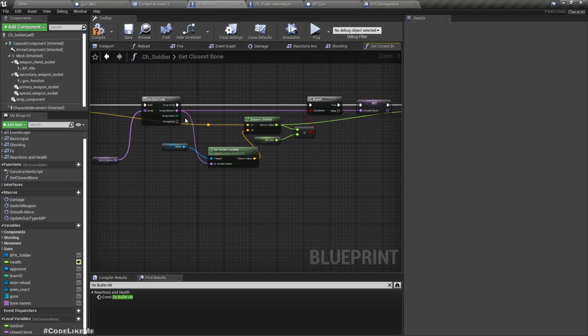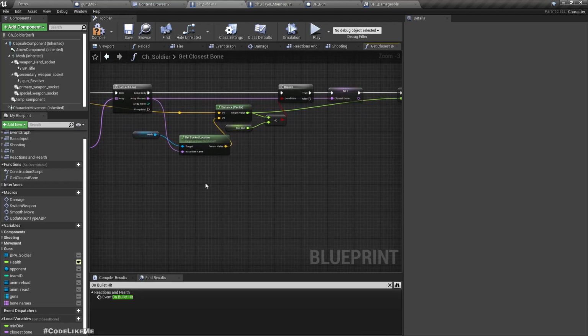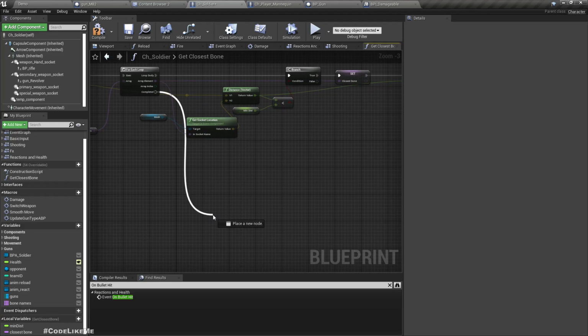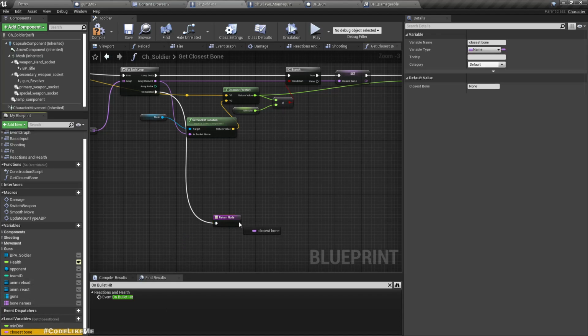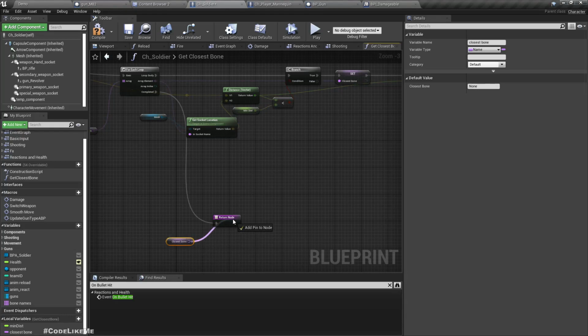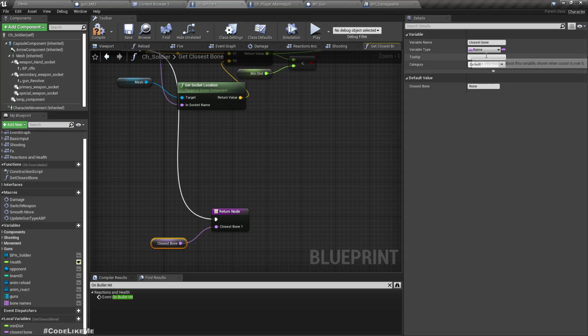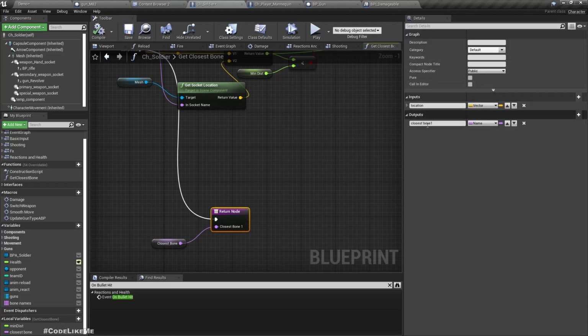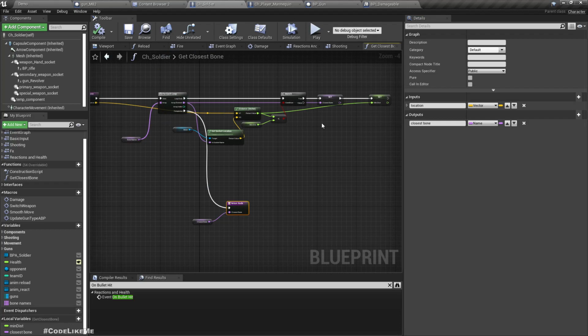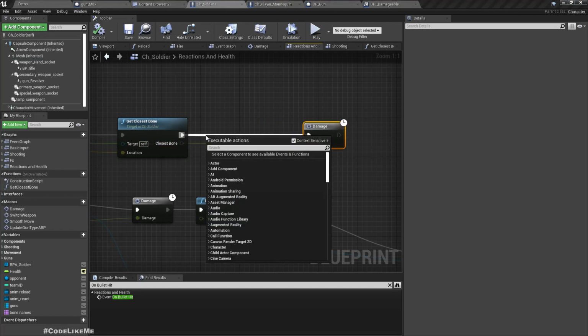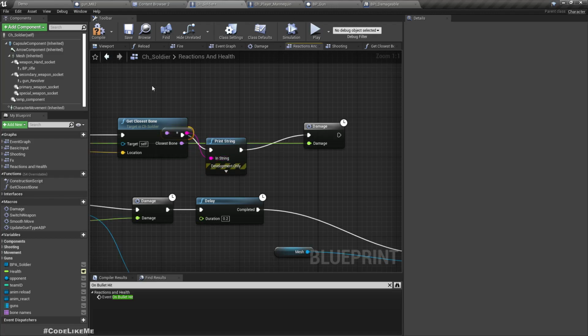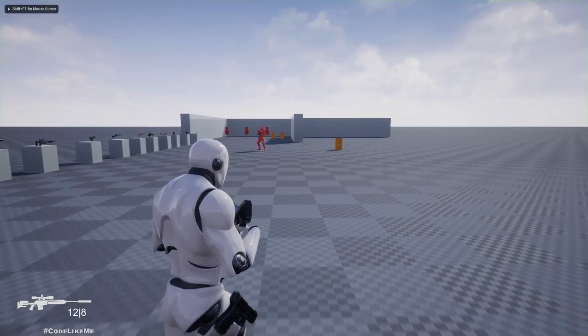And after all the bones are calculated, all the distances from this bone list are calculated, at the end we will have the closest bone. So here let's add a return node and closest bone. I'll add it as a return type. Right, then here let's print the closest one to see if this is working.